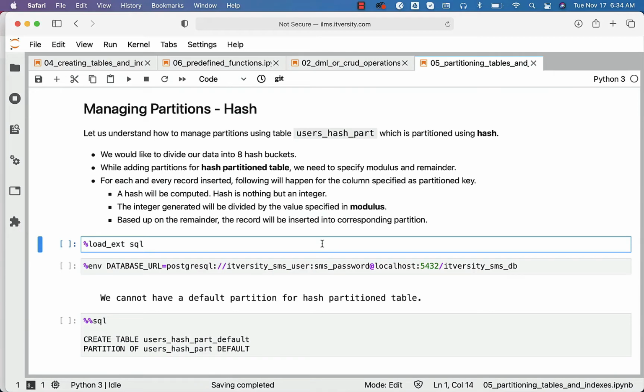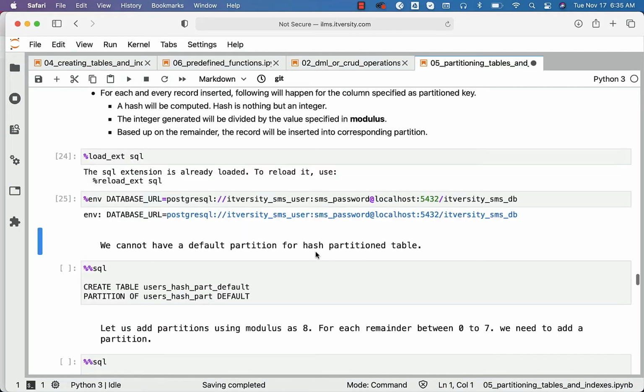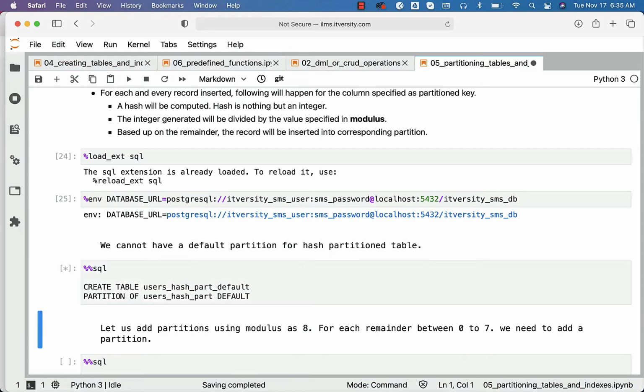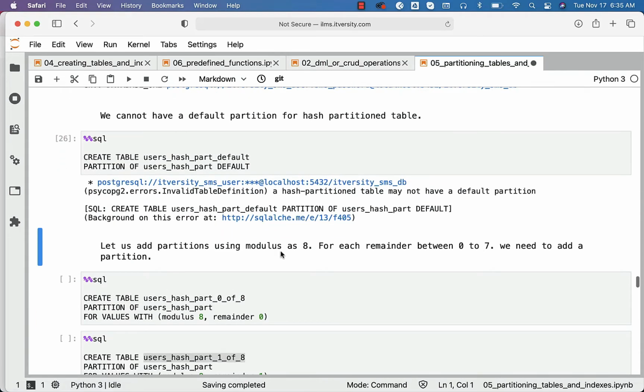In this case, I am loading SQL Magic, then creating the database URL environment variable. When it comes to tables with hash partitioning, we cannot have a default partition, and hence if you try to run this command, it will fail. You can see that it throws an error saying a hash partition table may not have a default partition. Now let us add partitions using modulus as 8.